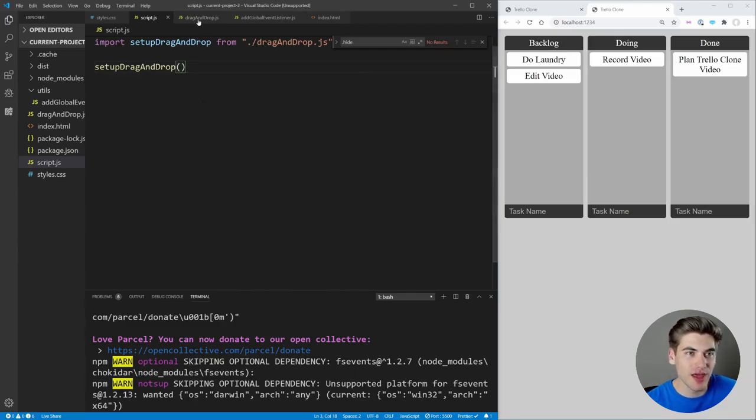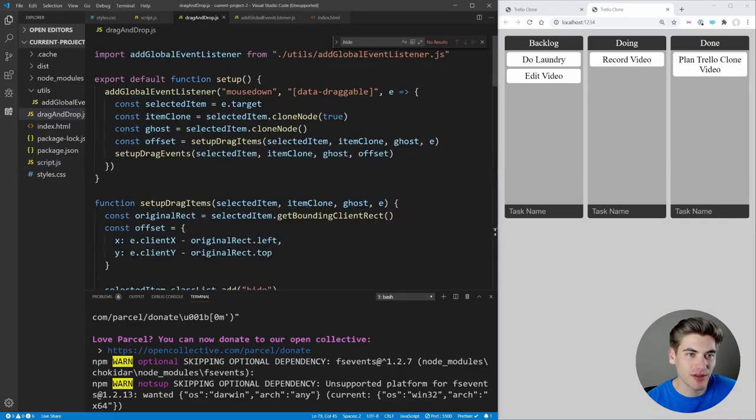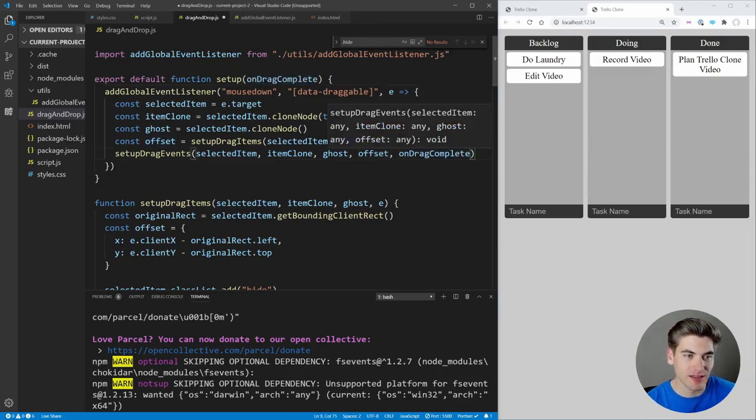The easiest way to do that is when we set up our drag and drop, all we need to do is pass in a function that we can call when a drag finishes. So we can call this onDragComplete, which is just a function, a callback essentially, that every time we do a drag and drop, we want to tell the user that happened. So now when we set up our drag events, let's just pass in that function.